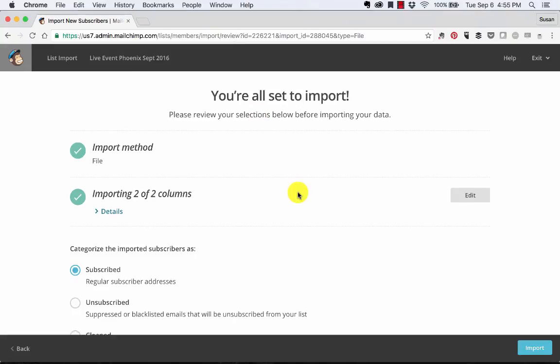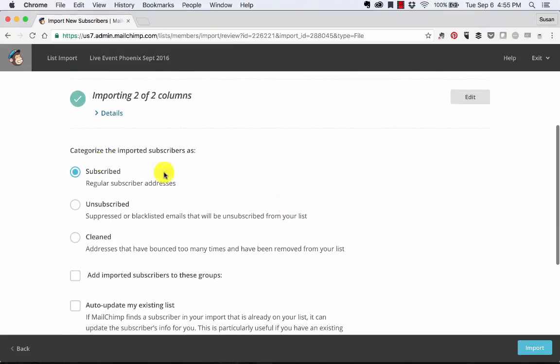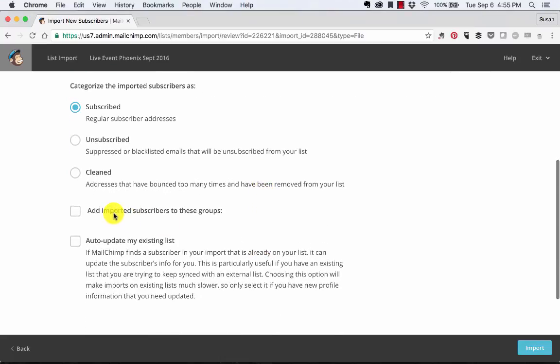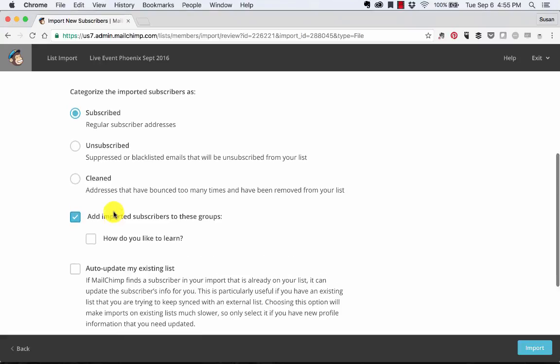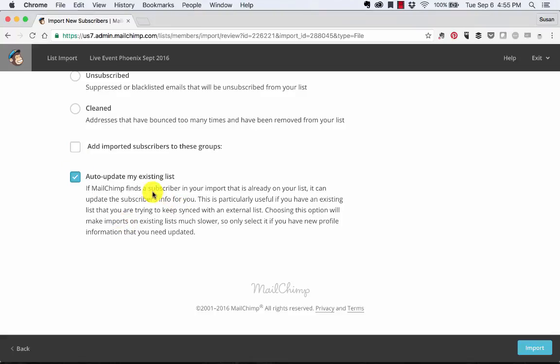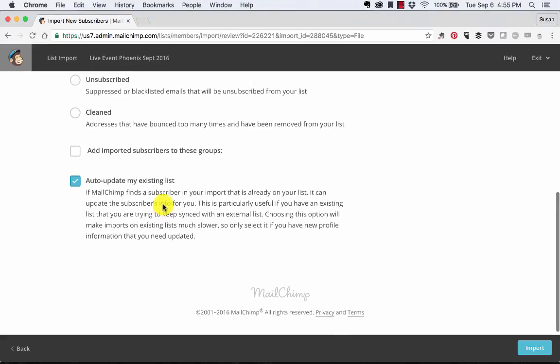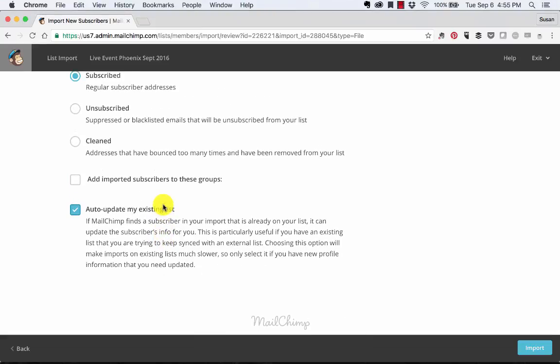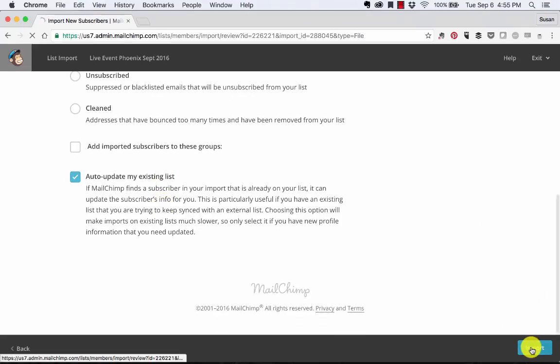Okay, you're all set to import, shows you what you're doing. Okay, categorize the imported subscribers as subscribed, unsubscribed, clean. Clean means that they've bounced too many times and have been removed from your list, which means clean means you've maybe added a new email address because the last one was old. You can add imported subscribers to a specific group. Okay, I want to show you how to do that manually, so I'm going to uncheck this. And then auto update. If MailChimp finds a subscriber in your import that is already on your list, it updates their information. So if you have information that you're pulling over from somewhere that's not in the current profile for that user, it will add it to it. Okay, and import.